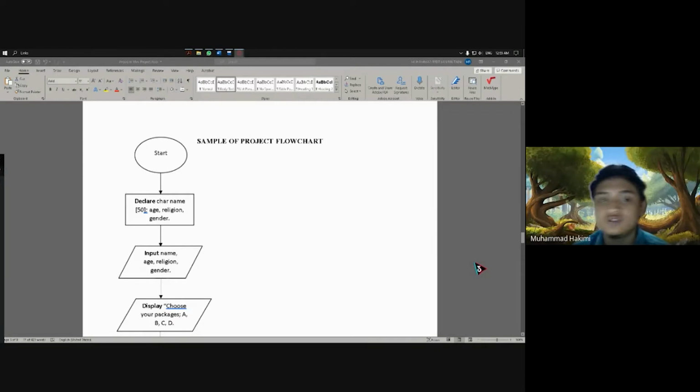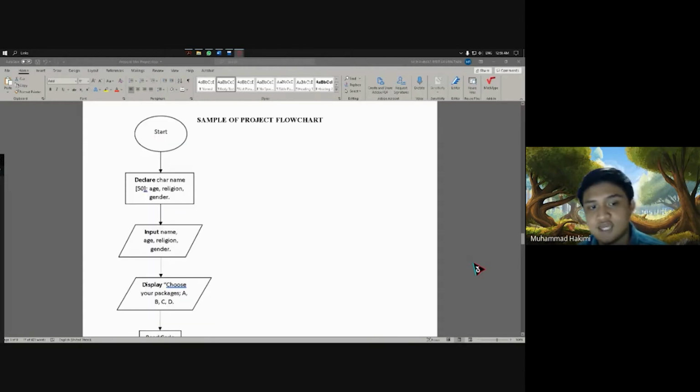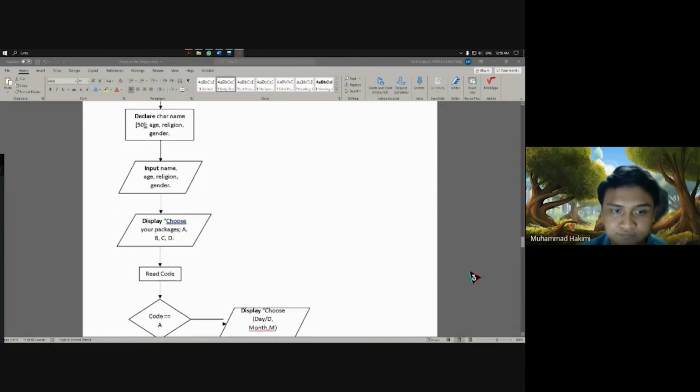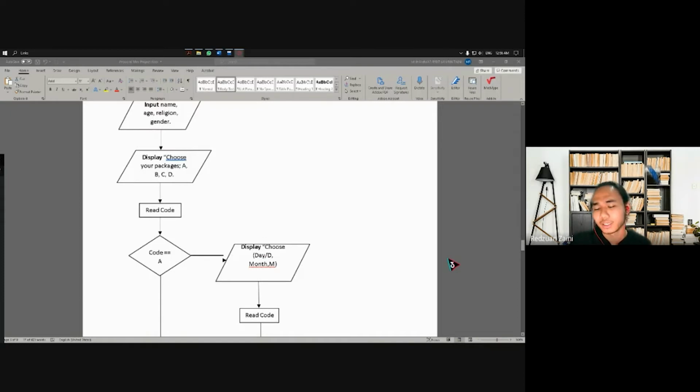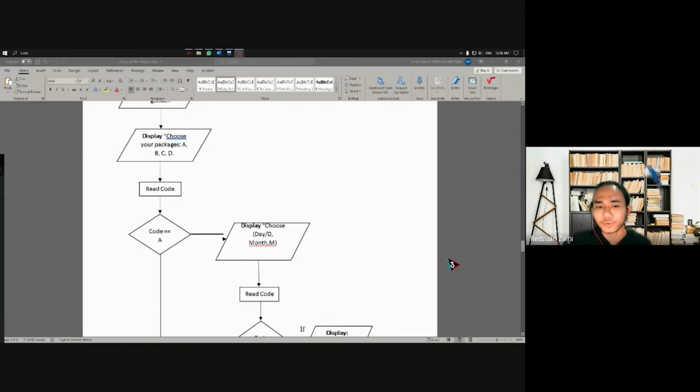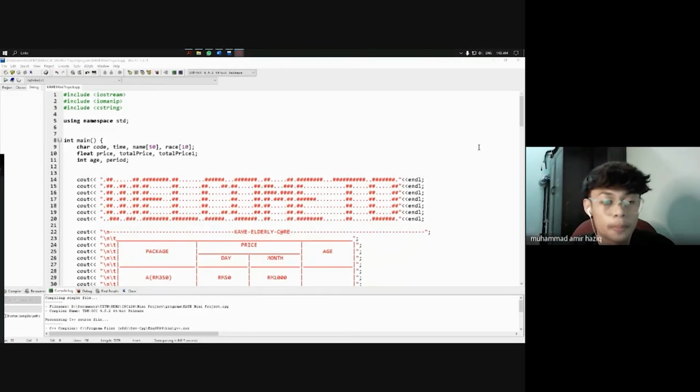Before we jump to our coding, this is the sample of our flowchart. We begin the declaration with the name, age, and religion of our customer. So the customer needs to key in their name, age, and religion. Then they can choose the package they want to buy. After they choose package A, B, C or D, they can choose day or month. After that, they will see the total price for their package. So next we go through to our coding process.